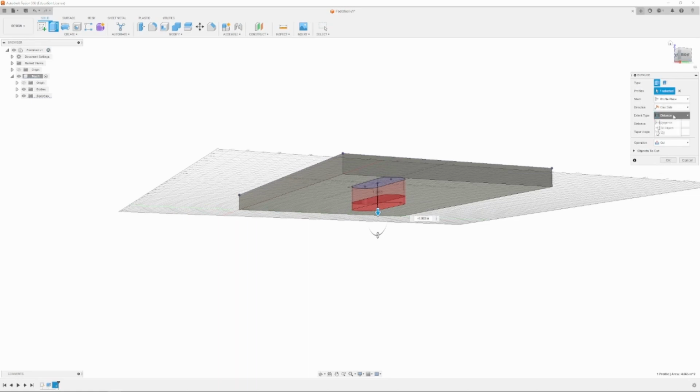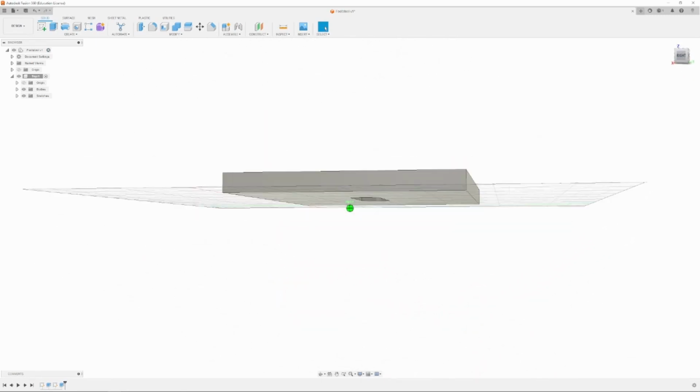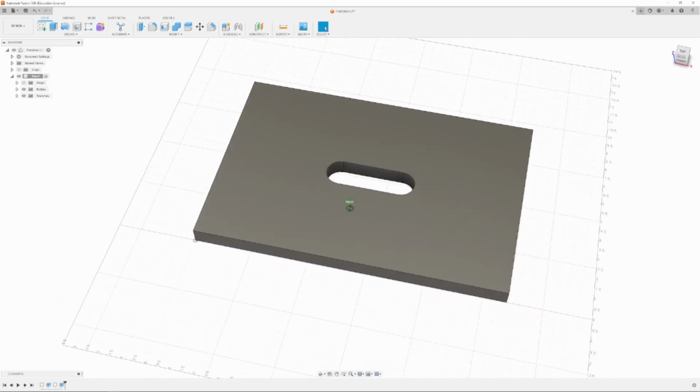I could also say, instead of distance, I could say to object, and I could select the face here, or I could say through all. So if I had a bunch of different items and bodies and stuff that I wanted to cut through, I could say to all, and it would cut through everything. So I'll just click on that and click OK, and now it cuts that shape out. So now I have my perfect handle hole in the top.